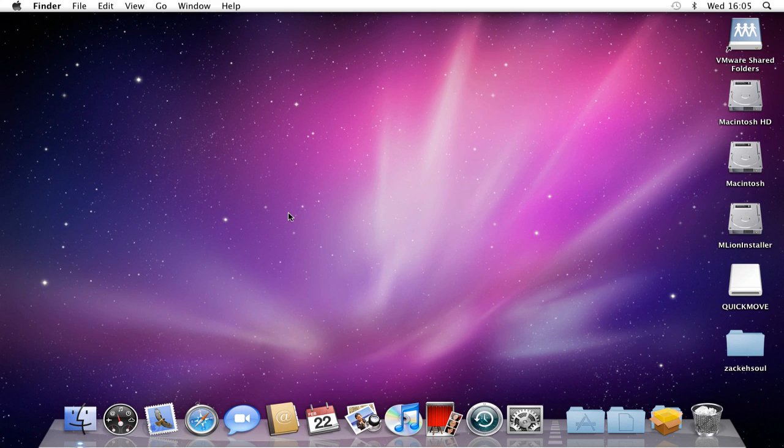So to start with, just to get a couple of things out of the way, these 2 drives here are very important to what we'll be doing. The top drive, Macintosh HD, is what I'm currently on. So this is a Snow Leopard virtual machine, and Snow Leopard is installed to Macintosh HD. Macintosh here is a drive which has Mountain Lion installed to it, but currently isn't booting. And so those 2 drives are very important, and you'll see why in a minute.